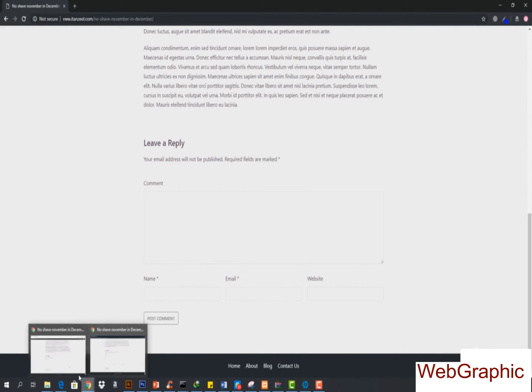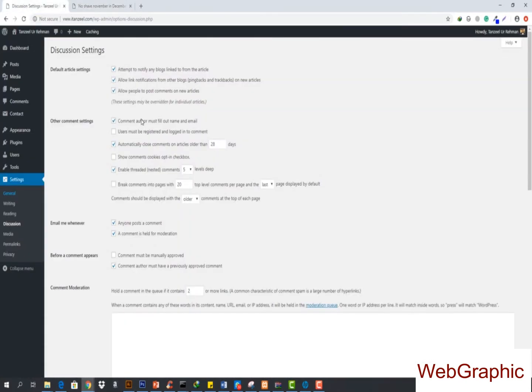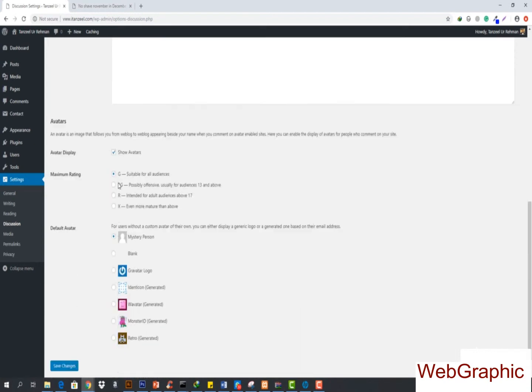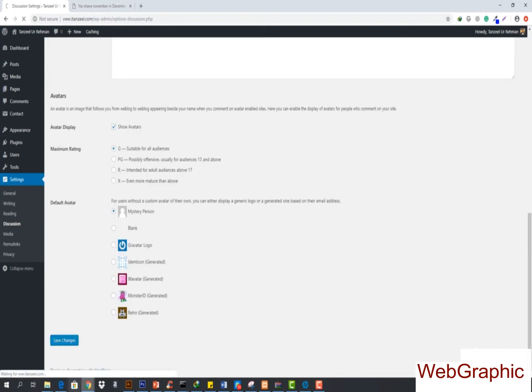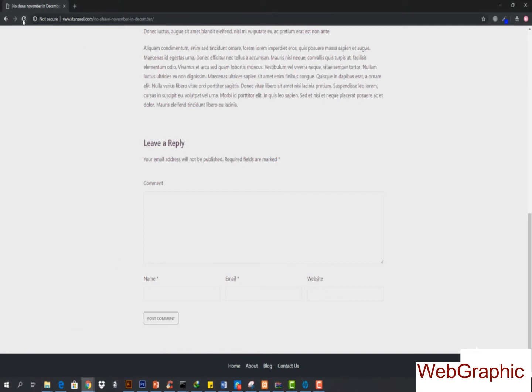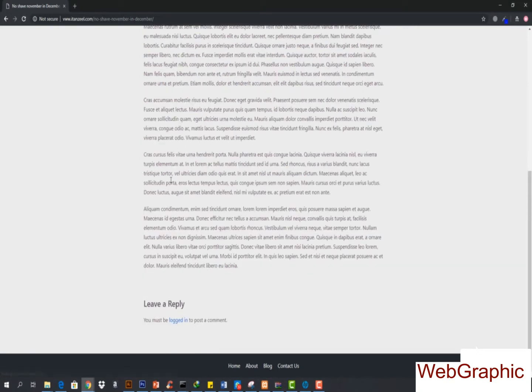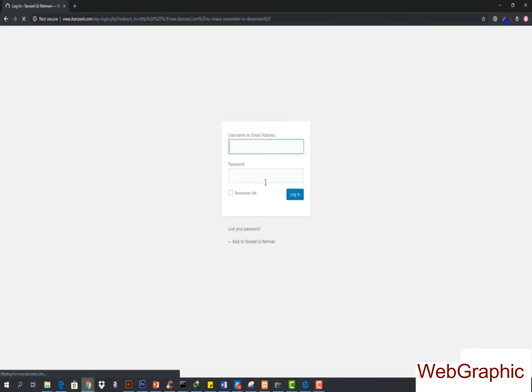Now let's suppose I say that users must be registered and logged in to comment, and then I hit the save changes button, come up here and refresh. Then you will see that it tells me users must be logged in to post a comment. If I hit login right now, you will see that it goes right here, and now the person cannot actually sign up for my website.